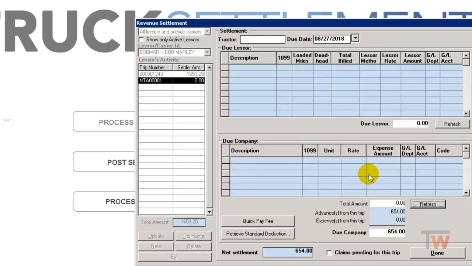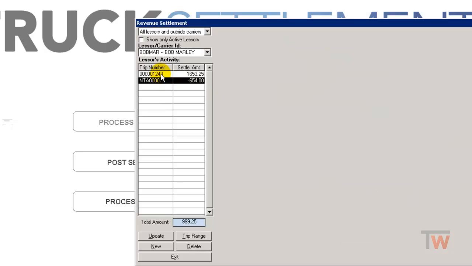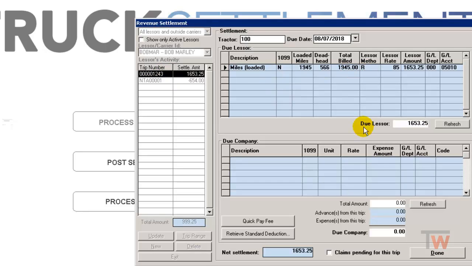Now if I had chosen to tie that to a trip number, what would have happened is when I went to the trip number where it says advances from that trip, that's where that 654 would have showed up. And then when I print a settlement report, when I'm done paying him, it would show the revenue that he's getting for that trip, and then it would also subtract the expenses for that trip.